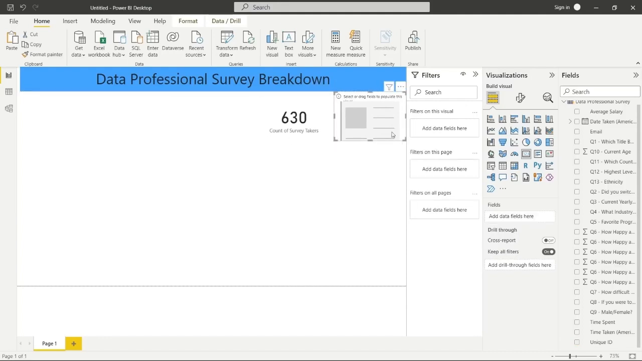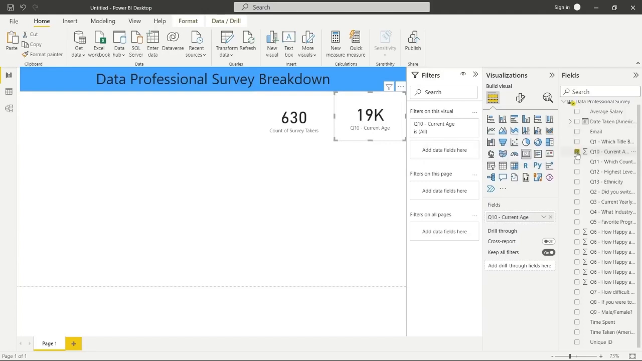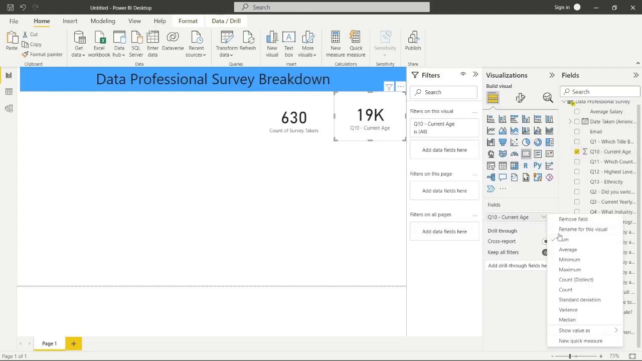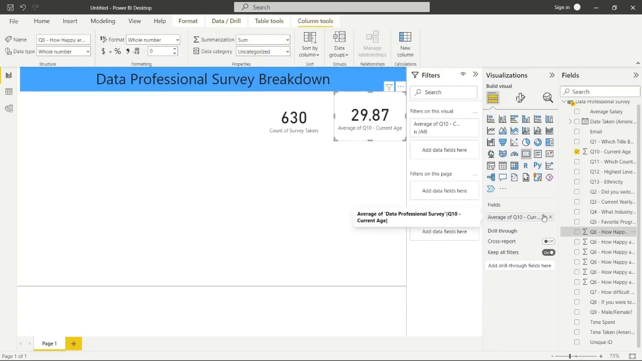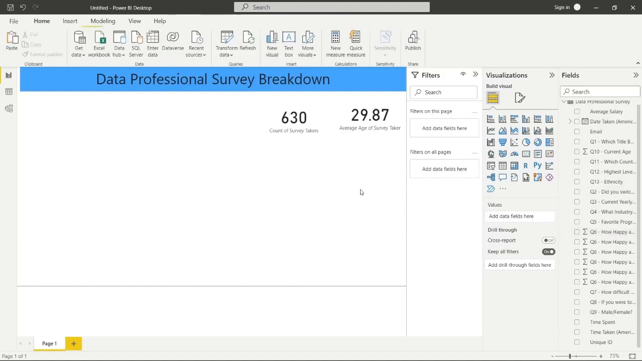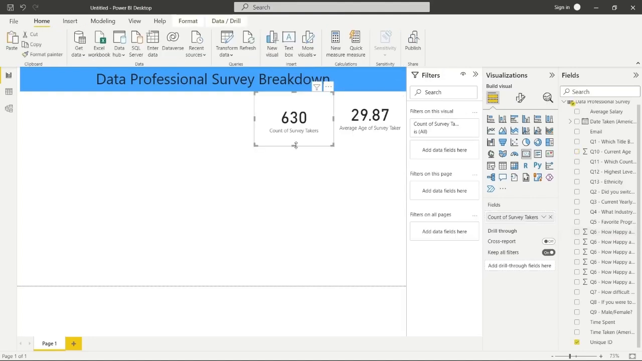But for this one, we're going to look at age. So we're going to look at current age. So we're going to click on that and we'll say we want the average age. So our average age taker is almost 30 years old. So let's go right over here. We're going to say rename for this visual. We'll say average age of survey. Oops, this might be too long. Average age of survey taker. Again, name it whatever you'd like.